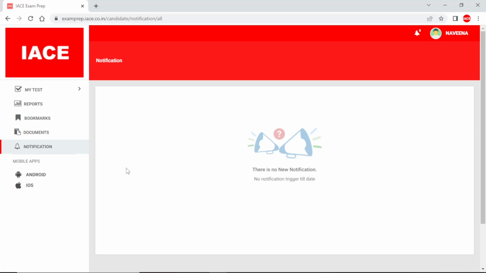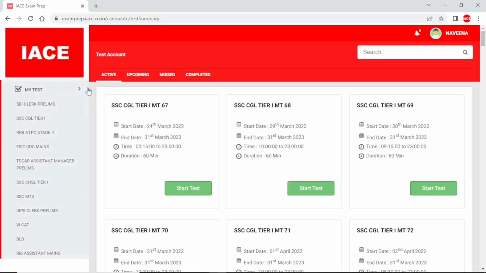This is all about IACE's new online platform. After 2 years of hard work, this platform is launched to make you feel that you are writing the exam on the official IBPS website. So please utilize this opportunity, attempt the mock tests, prepare well, and get selected in the job.